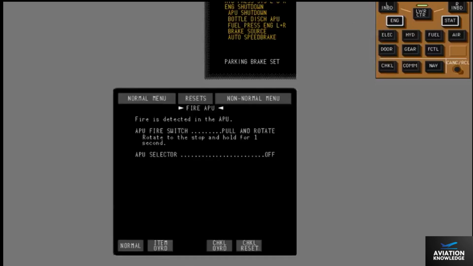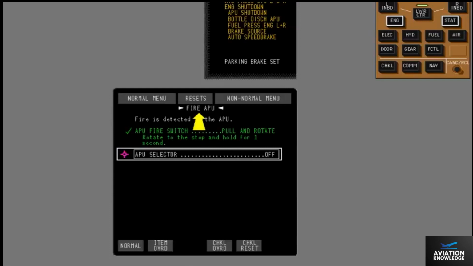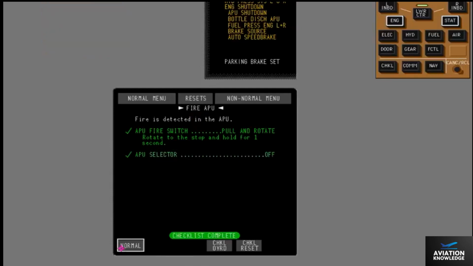Display the Fire APU checklist. The Fire APU checklist now displays because it was latched. The checklist title is white because the fire is extinguished and the ICAS message Fire APU is no longer displayed. Complete the checklist. The checklist is complete and there are no additional checklists to view. Remove the checklist.